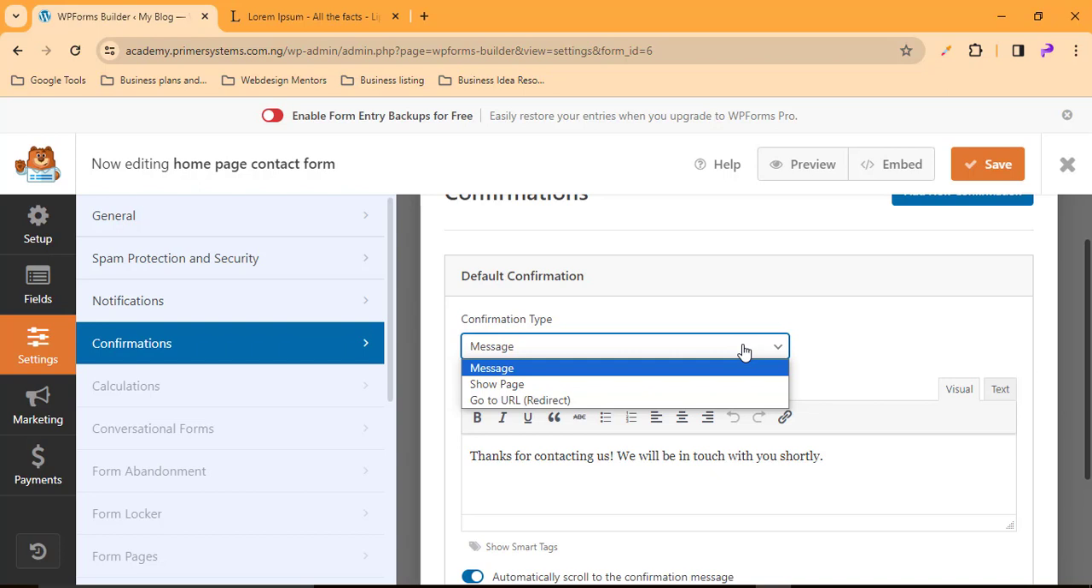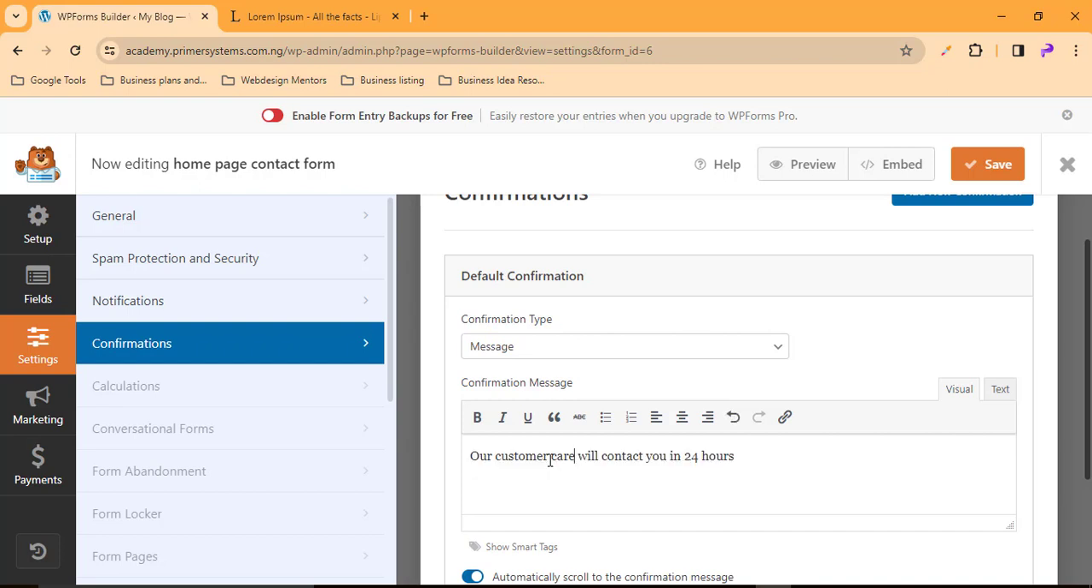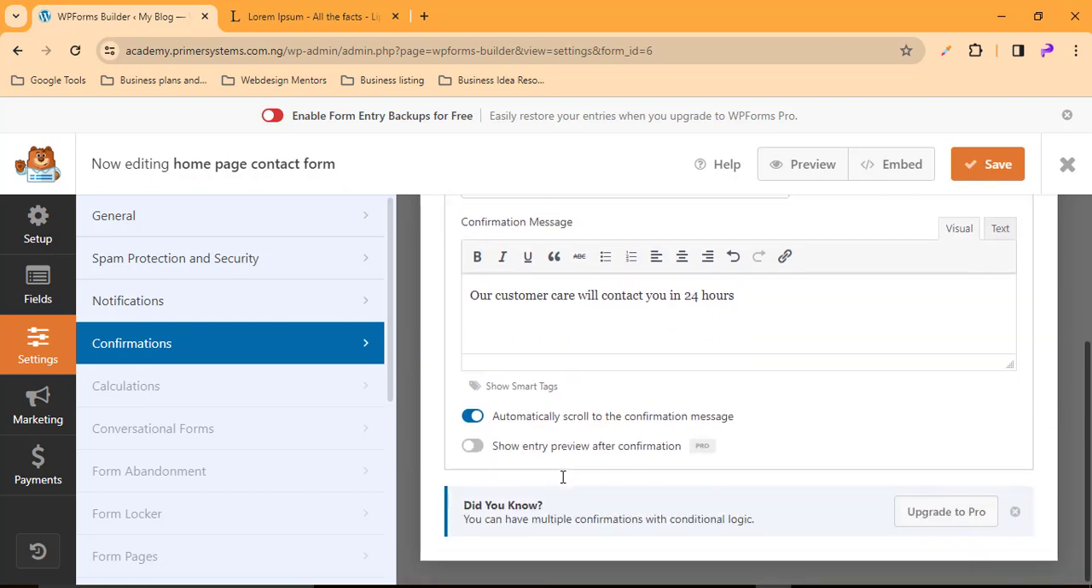Okay, so when your visitor clicks on the submit button, the message the person is going to see when the form submission is successful, this is the message. So you can leave it at message, and then you type in the message the person is going to see here. Thanks for contacting us, we will be in touch with you shortly. Or you can change this to anything you want. You can say our customer care will contact you in 24 hours. All right, so that is the message the person will receive.